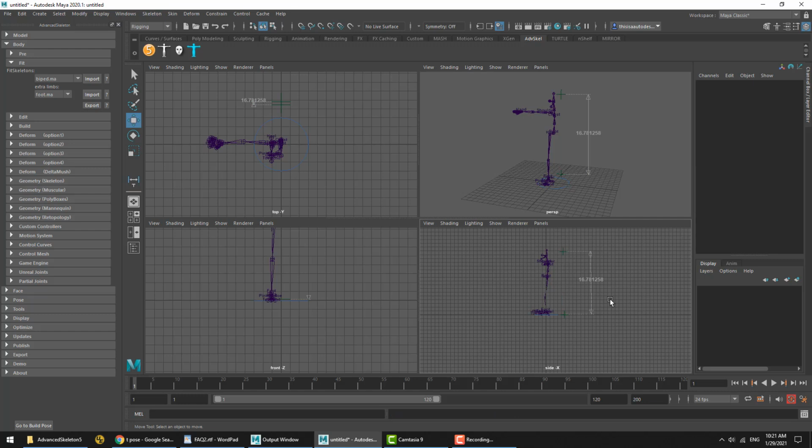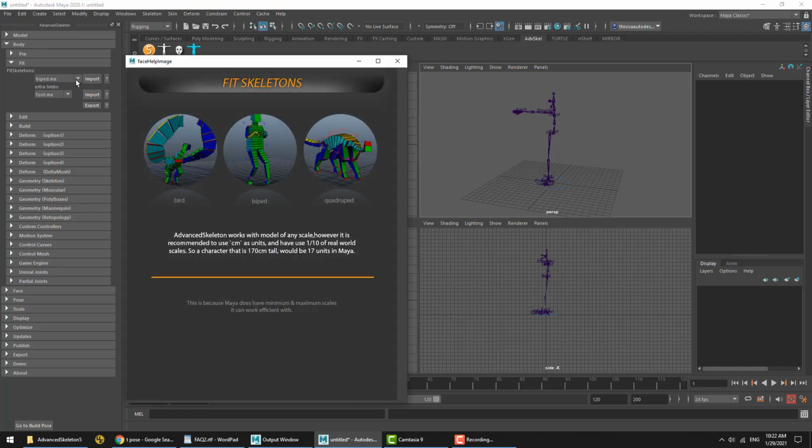So this character is 17 centimeters high. Now, if we open the help image here next to where it says import a FitSkeleton, this says AdvancedSkeleton works with models of any scale. However, it's recommended to use a centimeter as the unit and have 1/10 of real world scale. So a character being 100 centimeters tall would be 17 units in Maya.